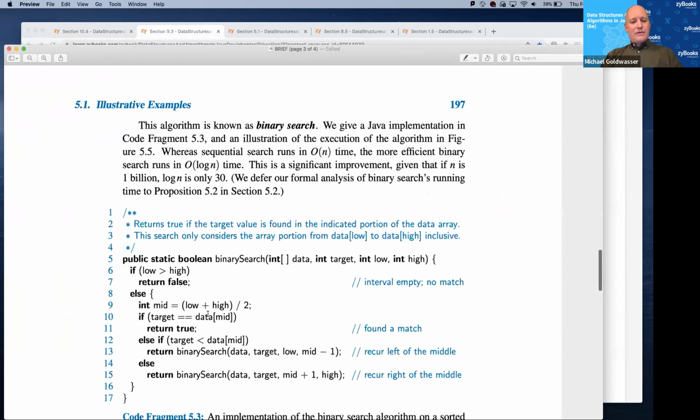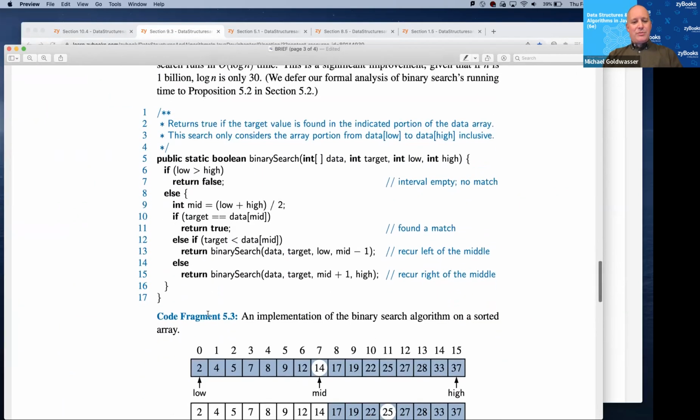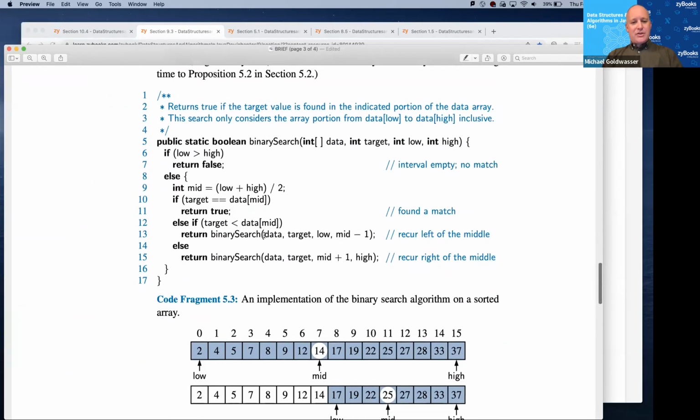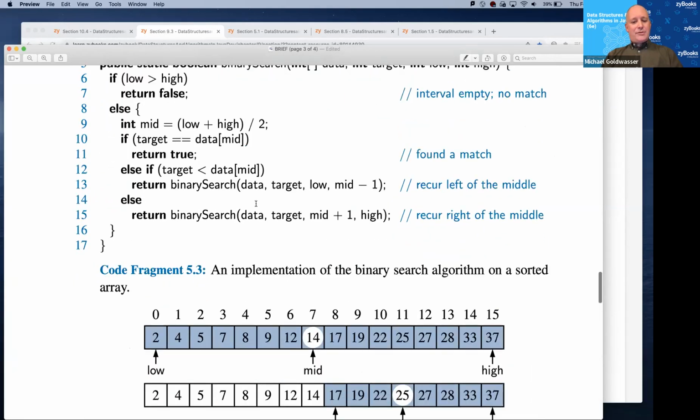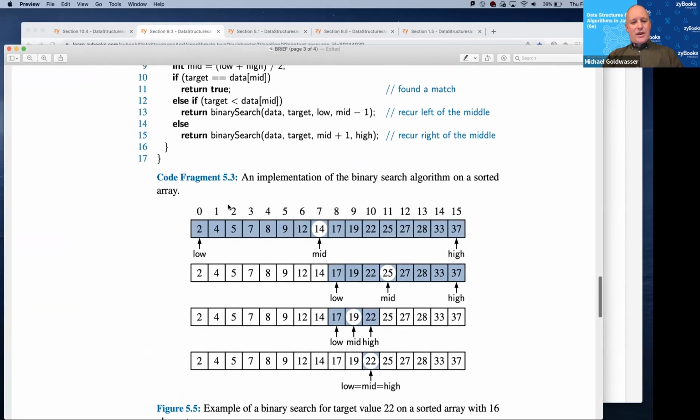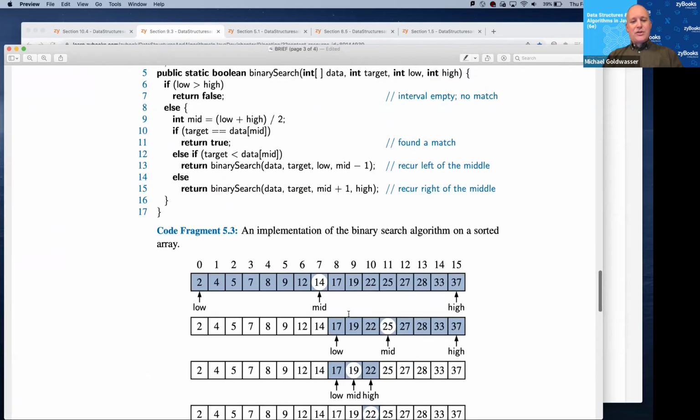Code is also very important for us. So here's again a page from our original book. This is the recursive implementation of binary search. And then right below that, we have a figure showing essentially the steps of the recursion on an example.